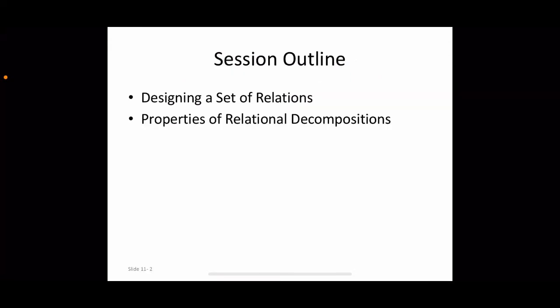So in this session we will see the basics of the relational database design by synthesis approach. Then we will discuss two properties of a relational decomposition in this case, mainly lossless join and functional dependency preservation. In the next session we will discuss the relational database design by synthesis approach.